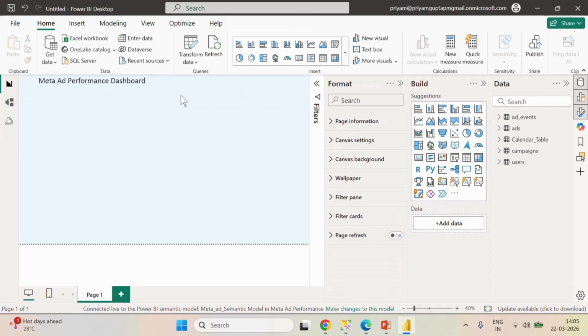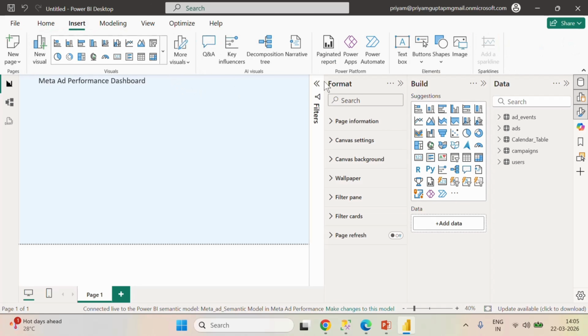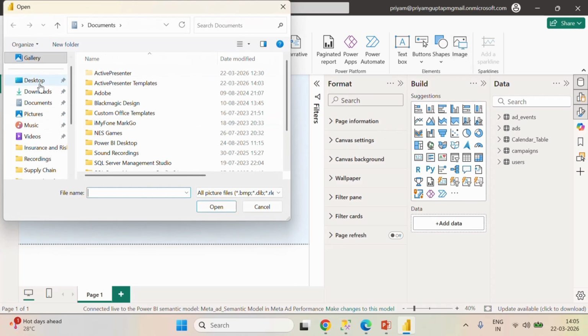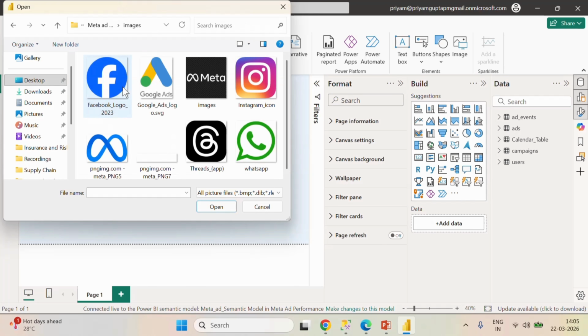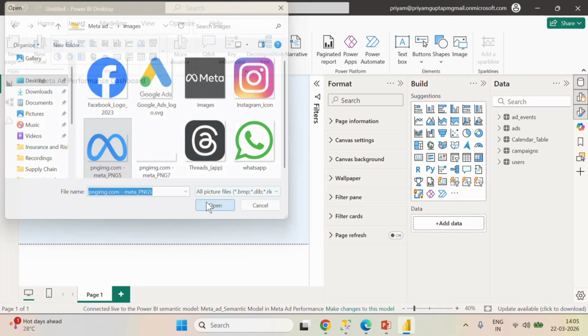And also we are going to add one of the images. We have some images, we are going to add them also. Let me add the Meta image. Okay, this one.